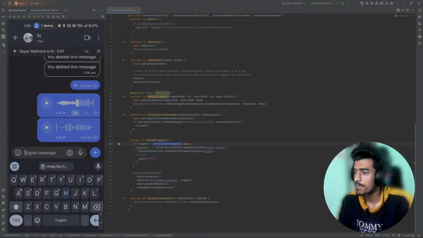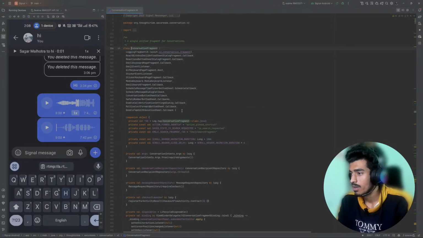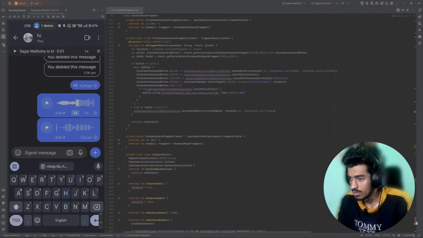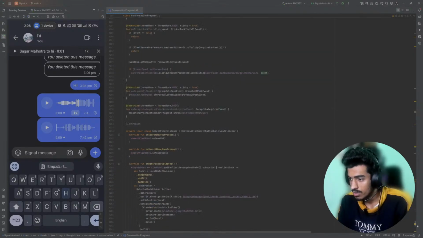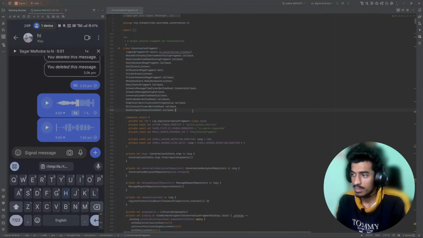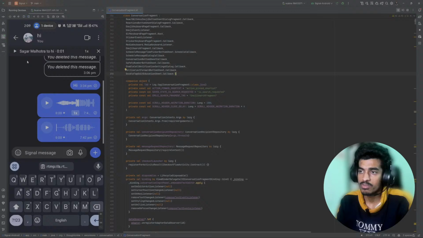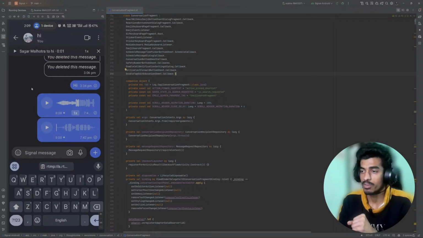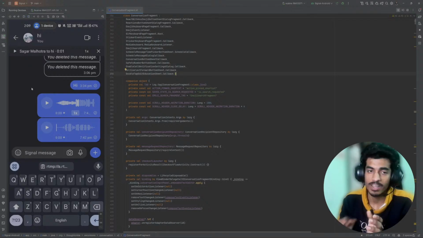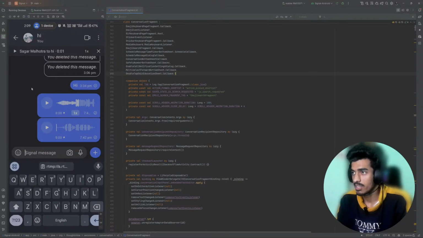Okay, here you can see we are having this conversation fragment. Here you can see we are having around 4,000 lines of code. So that is our main entry point for this screen, and we can find the logic of when we are entering selection mode. So first we should know when we are entering selection mode. Let us just give it a try.